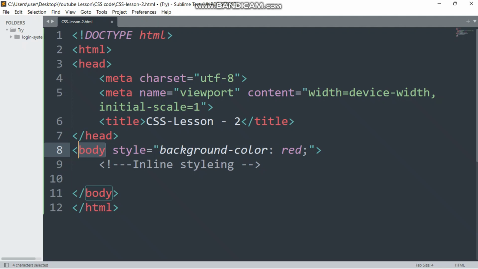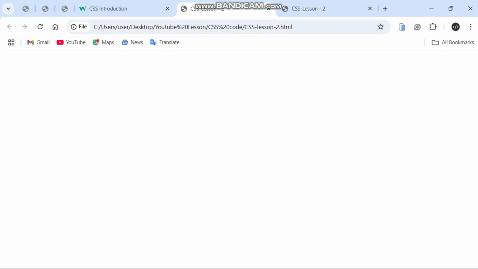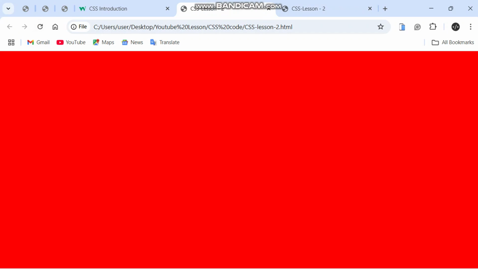So I'm going to save the code, and then we head back to our browser quickly. Now the next thing you find is that when we refresh our page, the entire background of the web page has turned red. So we're going to do some other things with inline styling.